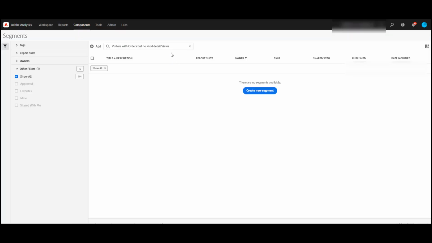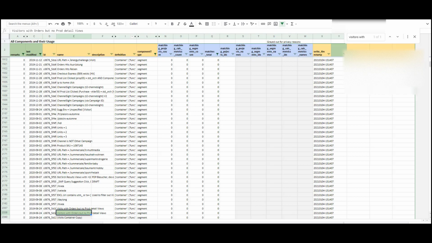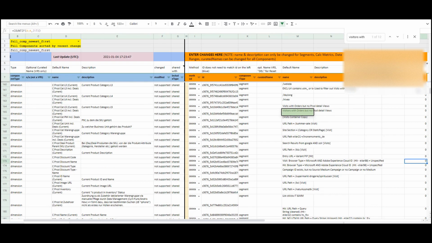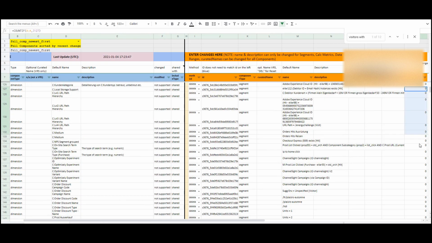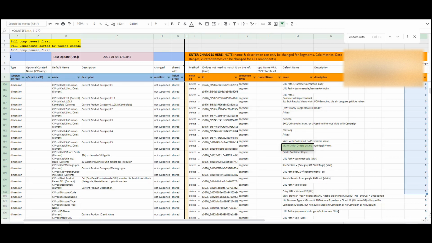We go to Adobe Analytics now, and I just reloaded the page. Sorry, I didn't record that, but the segment visitors with orders but no product detail views is effectively gone. I also did some cross checks. Here I added a count if statement to check if the ID of those components that we wanted to delete is still part of the full component list on the left side, and it's not. So we've effectively deleted about 600 components in less than 10 to 15 minutes.